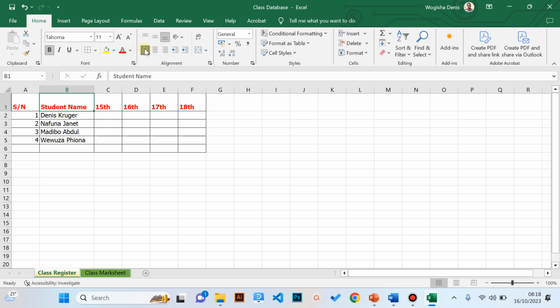Let me click on the left. This by default is left. You can see if I click top, if I click middle, the word comes in the middle. But that is when you have selected a cell, you selected a given cell.